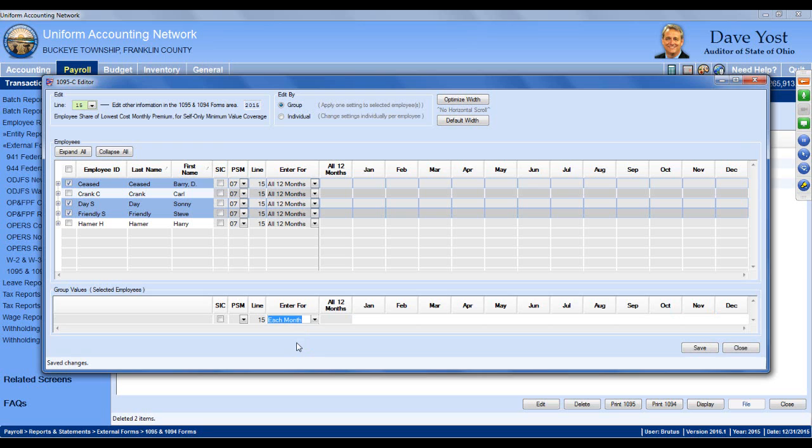But you can select all 12 months and just put in one number. If you had the same plan January through December and you withheld $95 January through December, you would select all 12 months and put it in here.